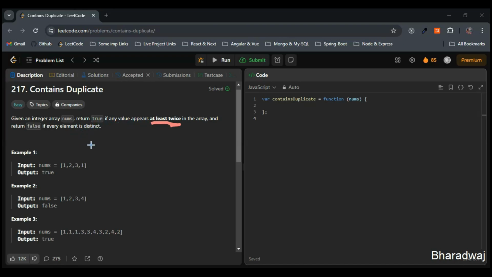If each element is distinct in the array, then we have to return false. That is, if there is no duplicate number present in the array, then we return false. Let's see the example. In the first example, we have 1, 2, 3 and 1. Basically, we have the duplicate for the 1, so we are getting the output true.